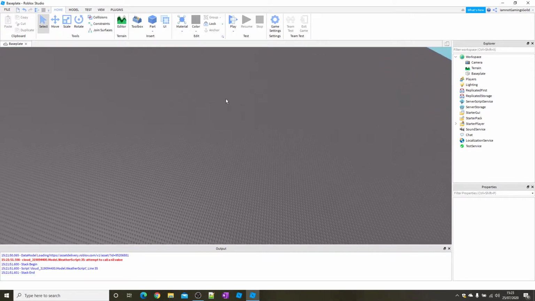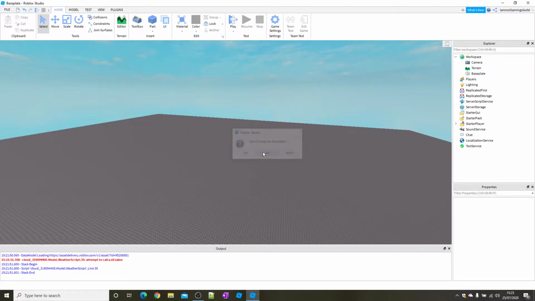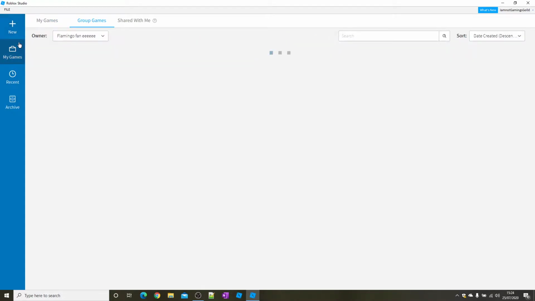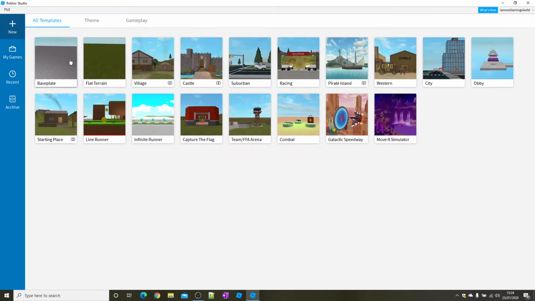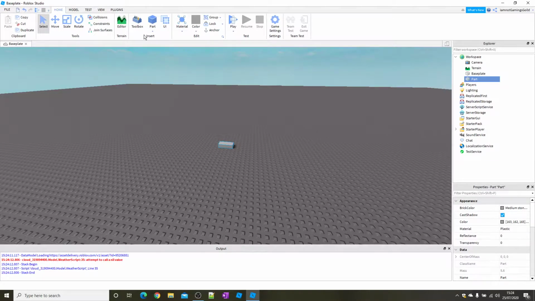Right, so we're going to just go off here. So yeah, we've got to start in here. And you don't see these base plates, these templates. Yeah, you don't see them. I don't like that. You're just going to go on New, and then go on Base Plate, and then insert a part. All of those parts.